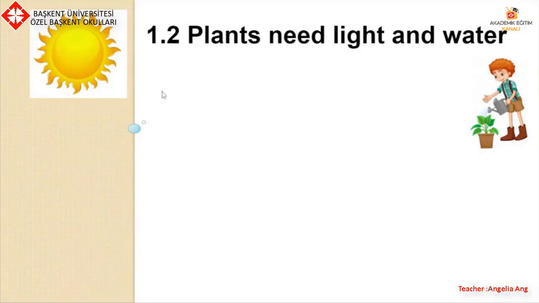1.2. Plants need light and water. Light and water. Let's begin with the vocabulary first.